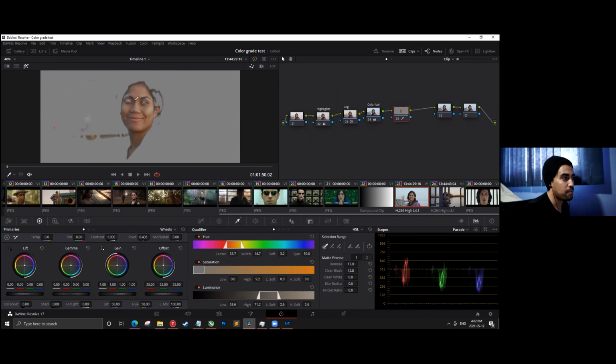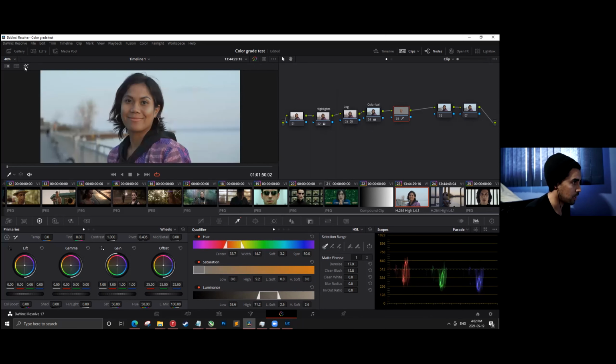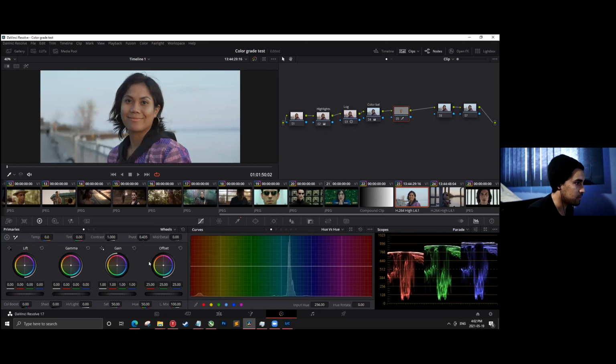And now that I have my skin isolated, I can go and change it. So I can click here and just say I wanted to give it a little bit of brightness. So I can just give it a little bit more brightness. And I wanted to give it a little bit more contrast. So I'm just going to go down to here and give it a little bit of shadow. But that's pretty much how you would go ahead and isolate the skin.